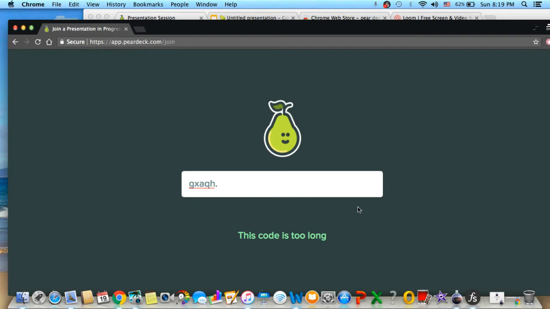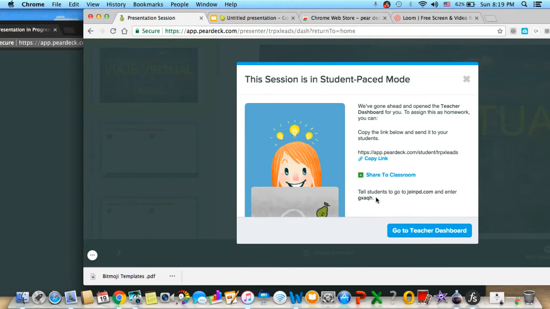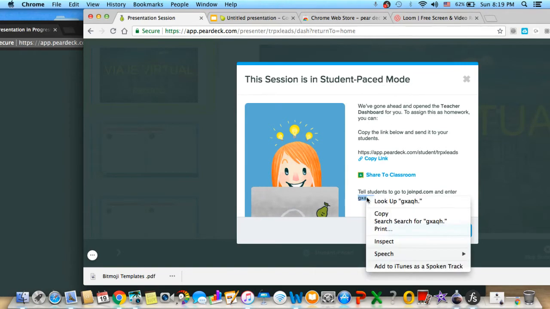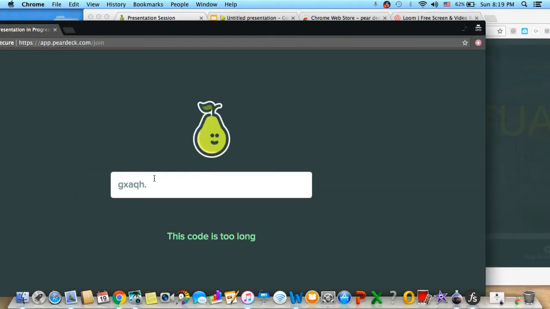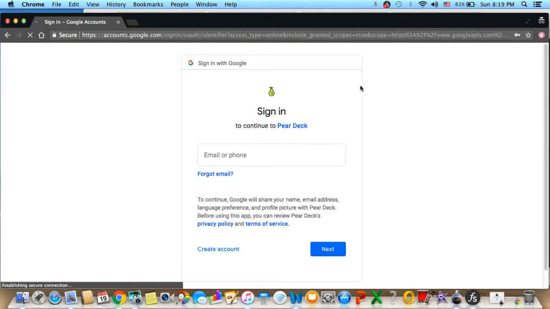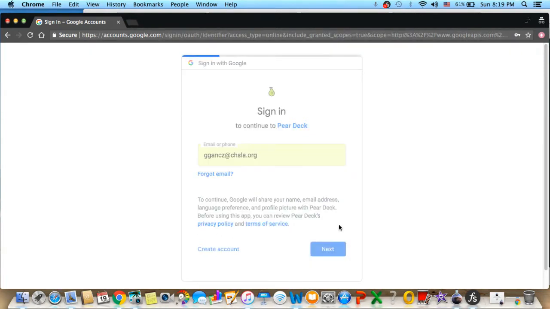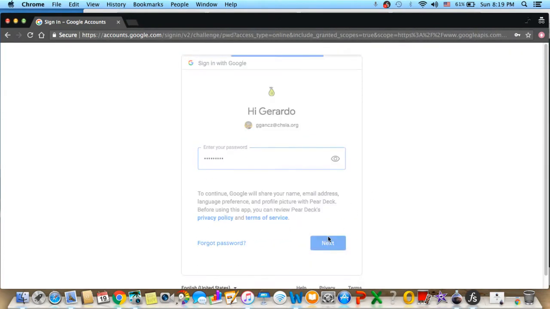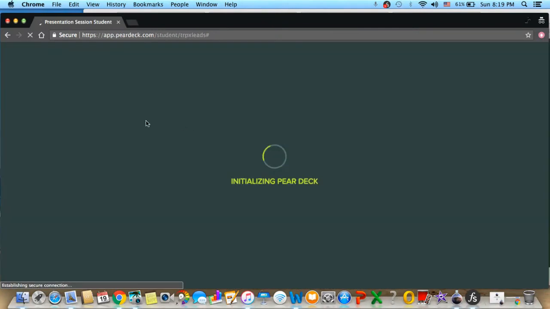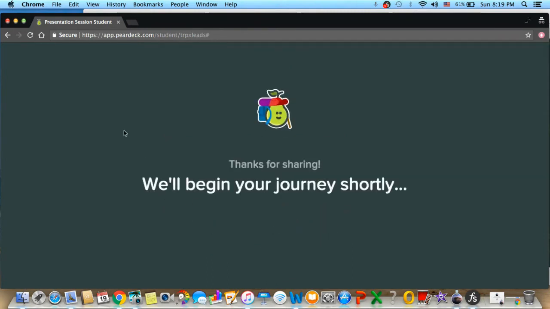Now, if your students are already logged in, it will take them there. But if not, they will have to log in to their student account or whichever account they have set up. Usually it's their school email. And now it's going to open up. So it asks your students how you're doing, and your journey will begin shortly.